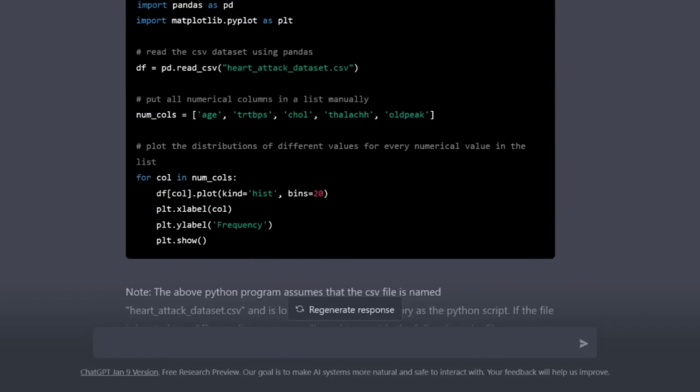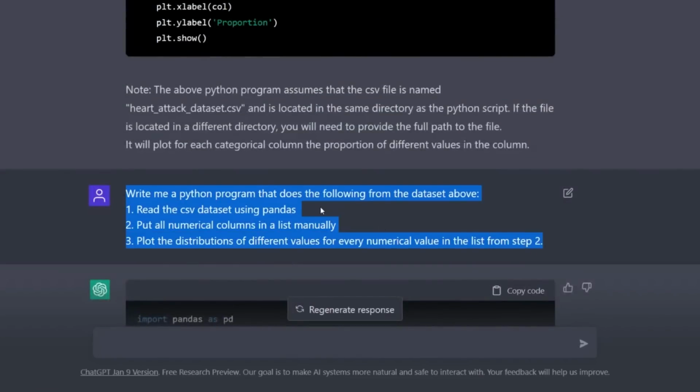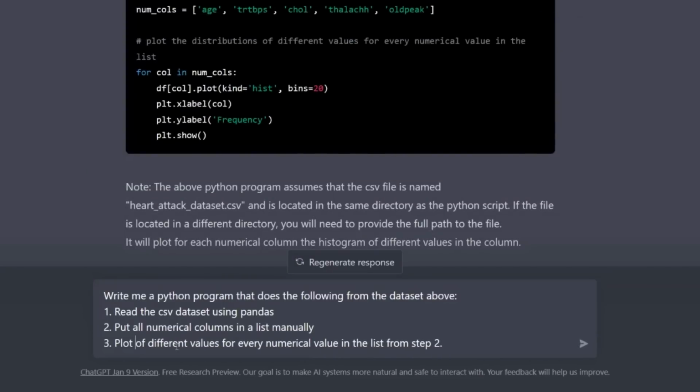Instead of histograms, let's say I want box plots. Box plots can be easier to interpret sometimes. All I have to do is copy-paste the prompt above and change distributions to box plots.